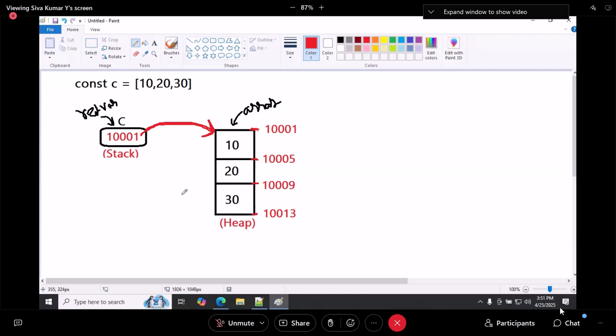But now why is it allowing the modifications? Got it? Your array is not constant. Who is constant? C is the constant. The array is not constant. C is constant, not the array. Same as in a Java program, why is a final array allowed, sir? Your array is not final. That variable is the final one.